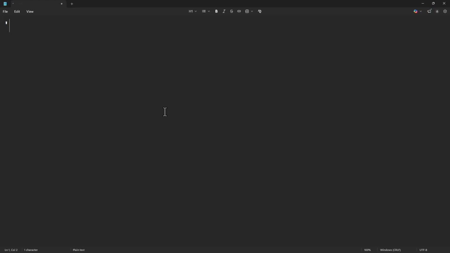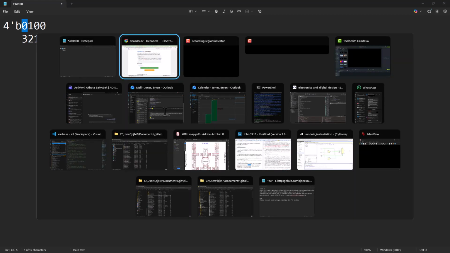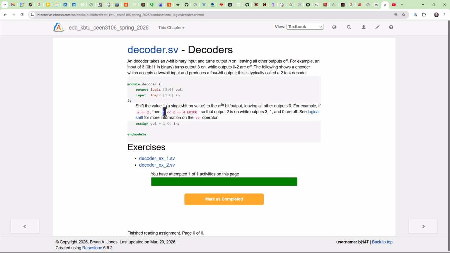So again, we've got, let's say, a 4-bit output, and we start with the number 1 in binary, and when we say shift it twice, here's one shift, here's our second shift, and if we simply number our bits, we always number our bits starting at 0, so this would be bit 3, 2, 1, and 0. So by shifting it twice, we've caused output 2 to be a 1, whereas all the other outputs are at a 0.